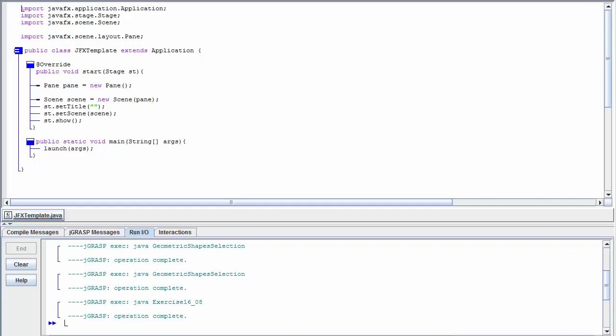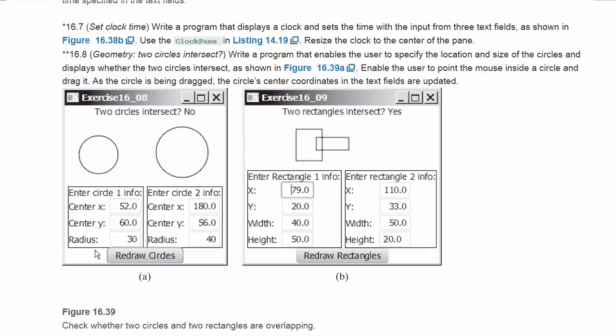And we are going to also allow the user to drag and drop both of the circles anywhere in the pane, so that we automatically redetect if they are intersecting now or not, and we update also the coordinate of their centers accordingly. So the end result is going to look something like this.